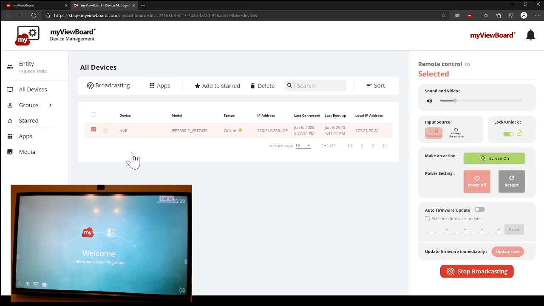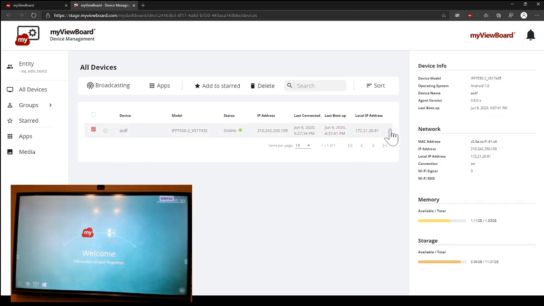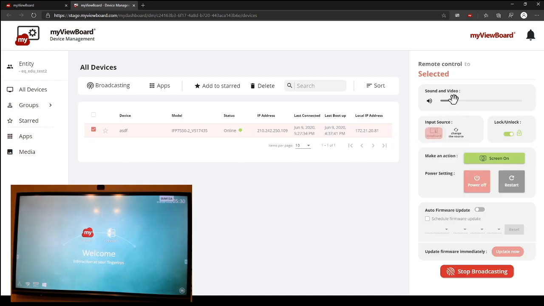Now let's try doing multimedia broadcasting. By the way, multimedia broadcasting is using images or videos and broadcasting them to all your selected myViewBoards. So to do multimedia broadcasting, okay, let's adjust the sound and video first. Okay, so to do multimedia broadcasting, we go to broadcasting, we select multimedia.